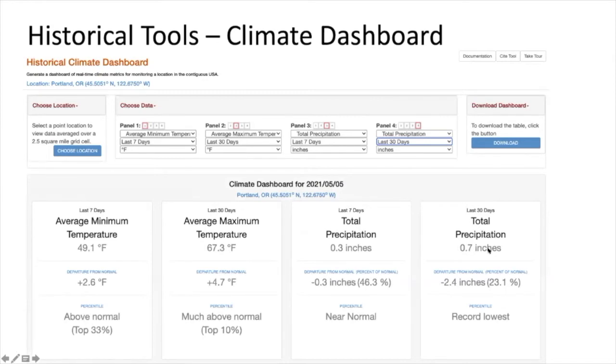Another tool, the third tool that we can use to answer this question, is the climate dashboard tool, and this answers the question of how different the weather was this year than normal. There are other tools that can answer this as well, but this is a dashboard view of those answers. And so the user here can set the variables to go in each of these four panels.